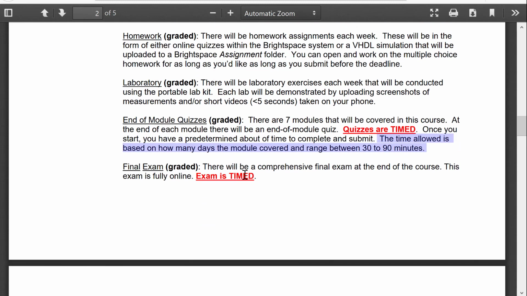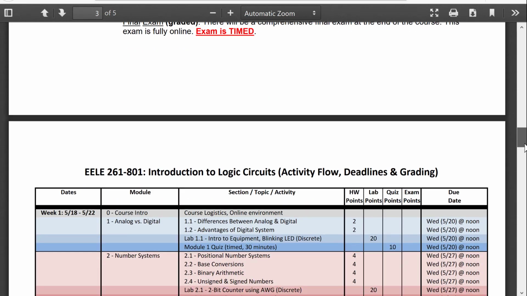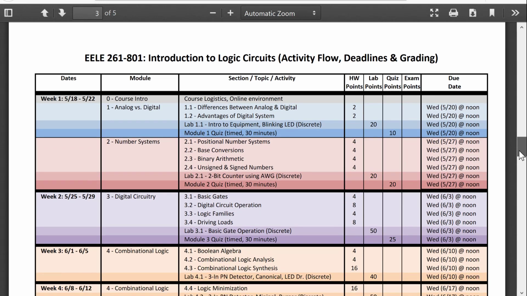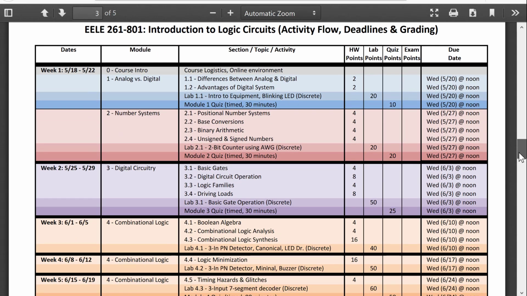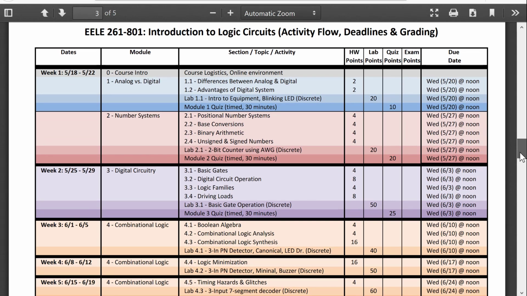Then the final exam is going to be an online exam. Same thing as the quiz, it's just going to be comprehensive. And so at the end of the class, you'll take the exam and it'll be all multiple choice questions, and that'll be it.